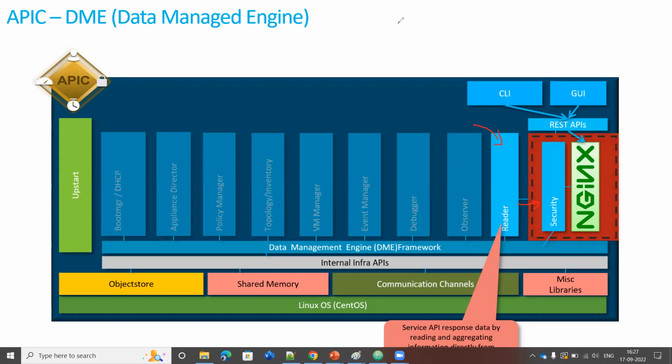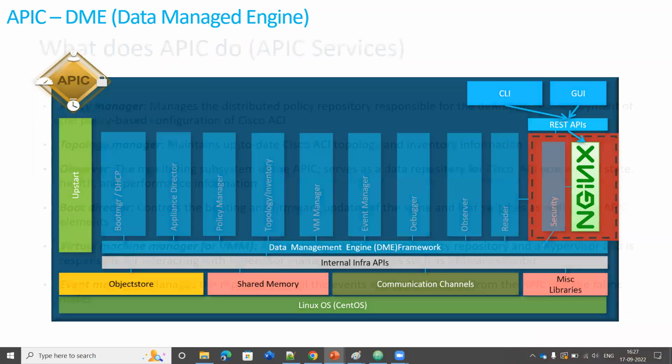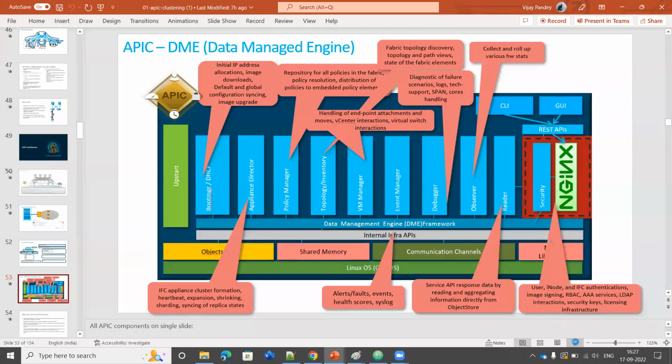And the last one, not the least, is security, which is for RBAC, AAA, LDAP authentication. All of that will be done over it. Okay. In a deep overview, just give me a second.